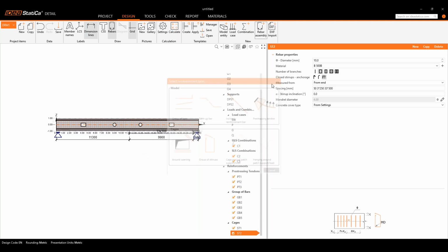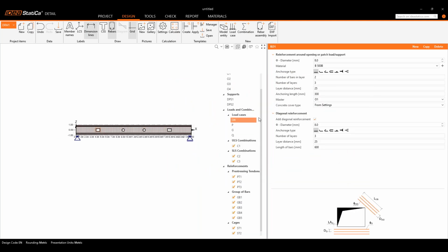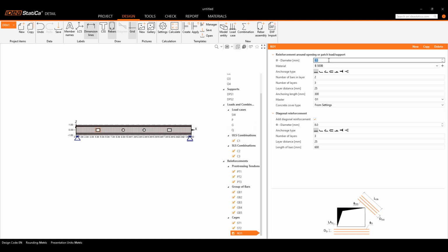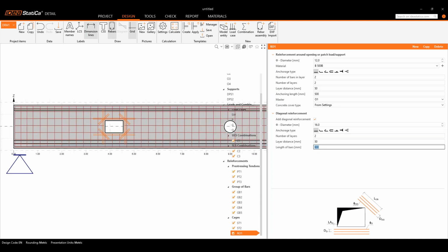All I have to do is put some reinforcement into the opening. So from here, I will try to put reinforcement, say 12 mm. I will change it to 2. So from here, you can see, and then here I will change to 50. I will change to 500. And for the diagonals, I will change it to say 16. And number of layers, only 2. Of course, spacing is 50. And I would likely make it longer.